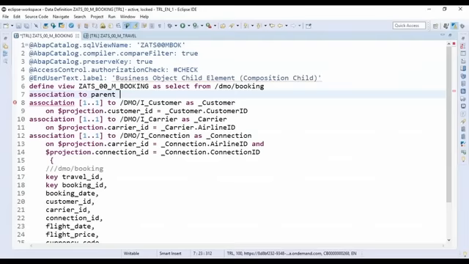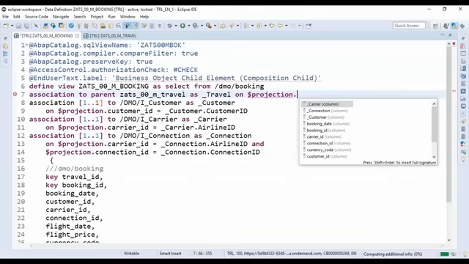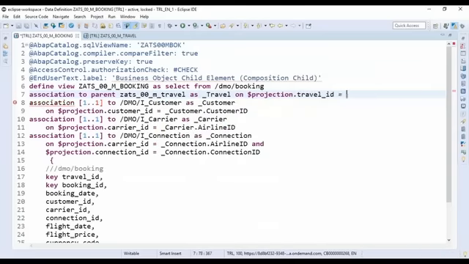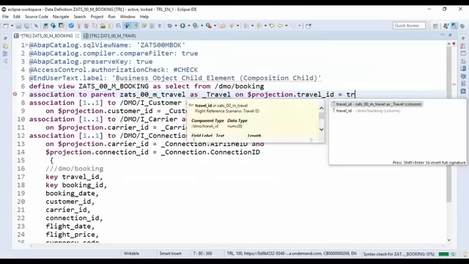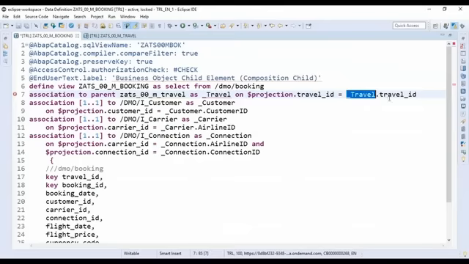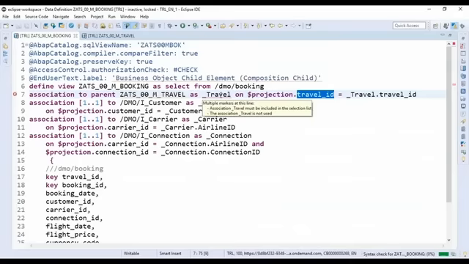So now I have to give the parent here, ZATS 00 manage travel. This is my parent. I consider this as my parent. Let's give some name. What is the relationship between you guys? So I say my travel ID in my current booking view, the travel ID which I have, it's coming from the travel ID which is there in the travel table. So in the travel table, whatever travel ID is there, that is the condition with which we are interrelated. We are in a relationship.